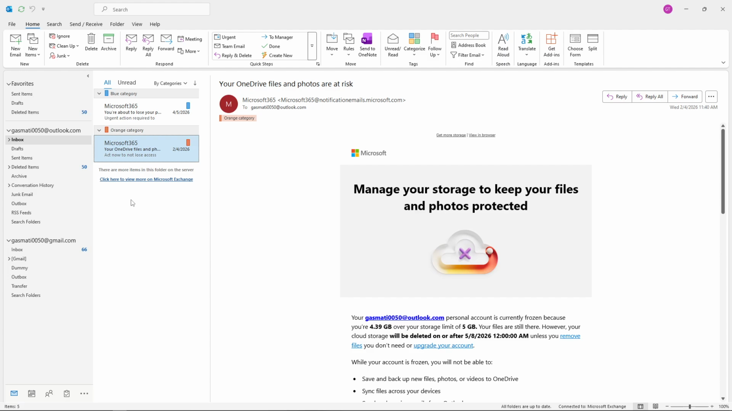Start by opening your Microsoft Outlook app and log into your account. Wait for your emails to fully load before proceeding to the next step. This ensures that all your settings will apply correctly across your mailbox.